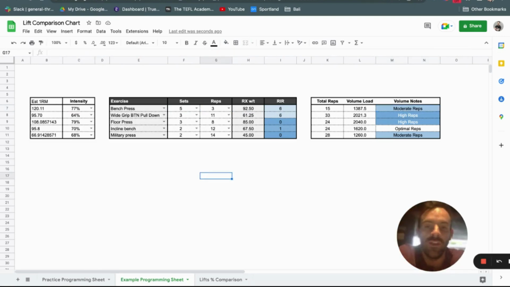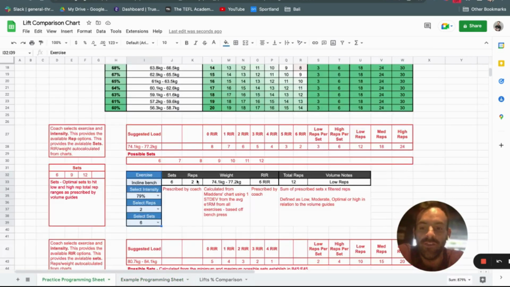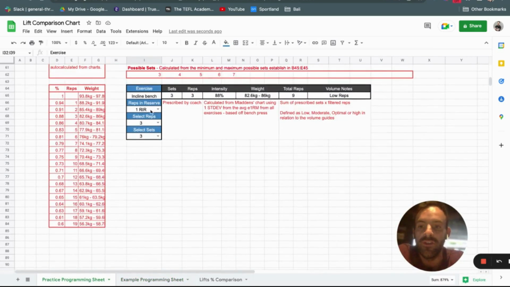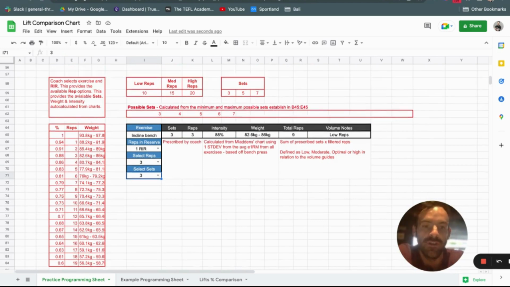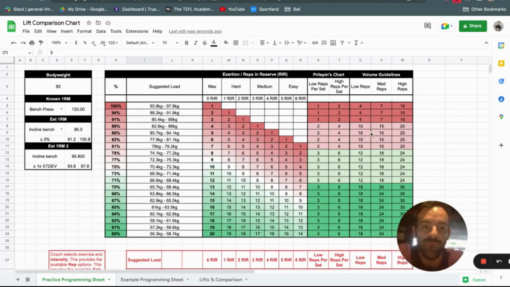So essentially what we could end up with here is a program where, as a coach, all we have to do is put in the exercise, the reps in reserve, the reps, and the sets, and it's going to pump out all the weights that they want to use. But also from a programming point of view, we can look at the total reps and whether that's low or high in comparison to Prilepin's chart.